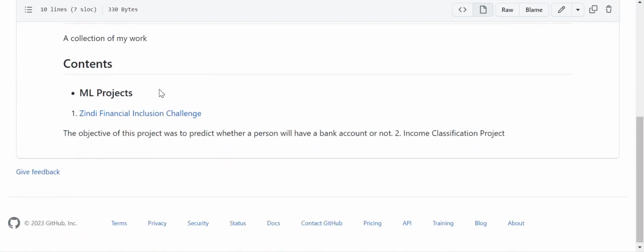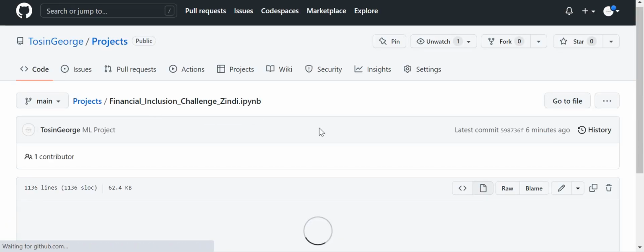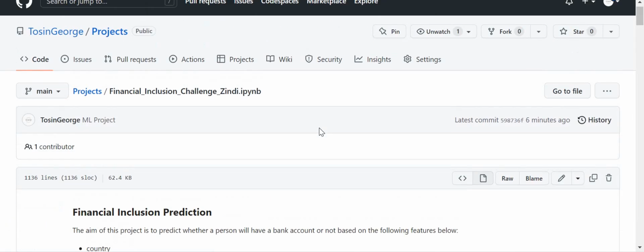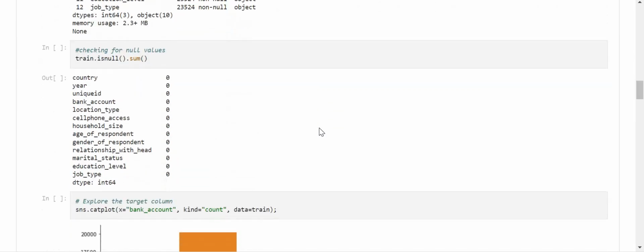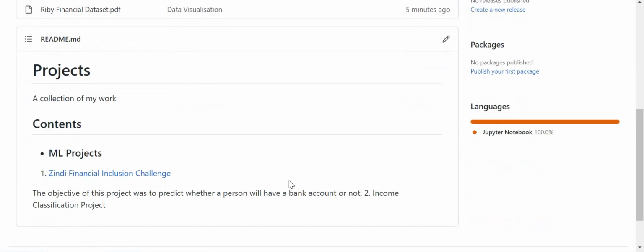Okay, so that has been committed. So I'm going to click on that now. You can see it leads me directly to that file, and you can see my project and my work here. Okay, so let's go back to projects and continue with what we were doing on the README.